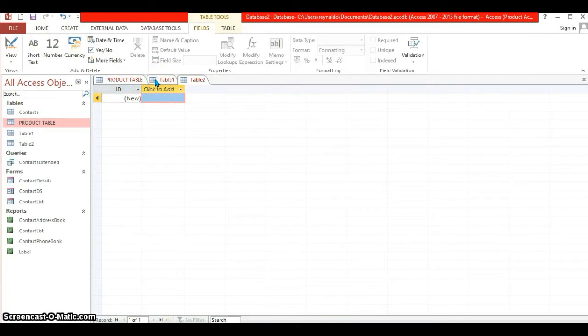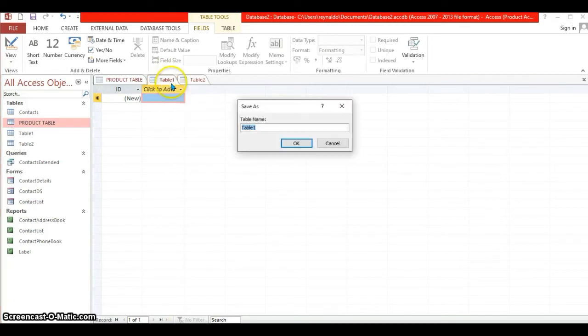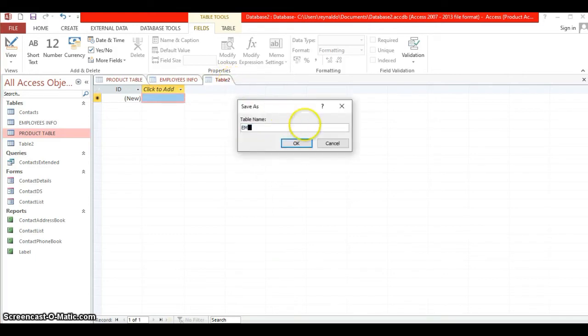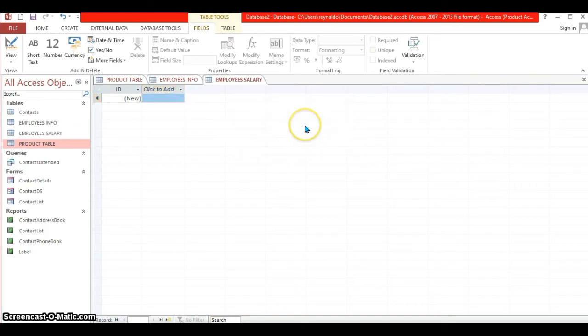Table 1, let us change the name of this table. Right click and then save. Then let's put employees info. And then on the third table, let us change this. Click save. Employees salary.